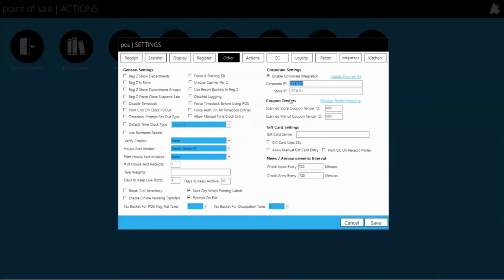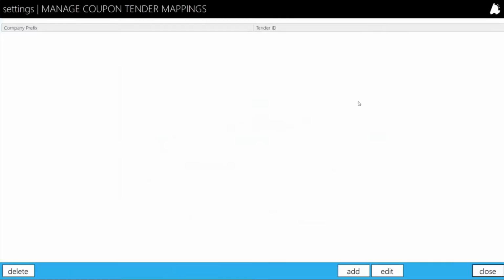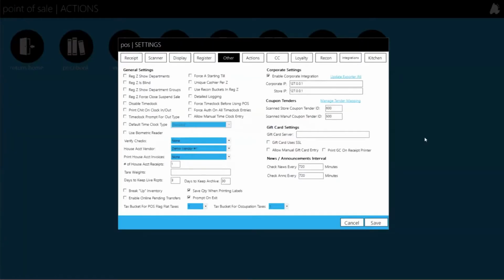Next is the coupon tenders. There's a managed tender mapping. If you're not sure of what that actually does, there's a webinar that covers that. I would suggest you watch the Manage Coupon Tender Mappings webinar. Simply put, that allows you to manage manufacturer codes on their physical coupons to a specific tender type. So if you want to see how many Altria coupons you've taken in a time period or how many RJ Reynolds or Imperial, you can do that.